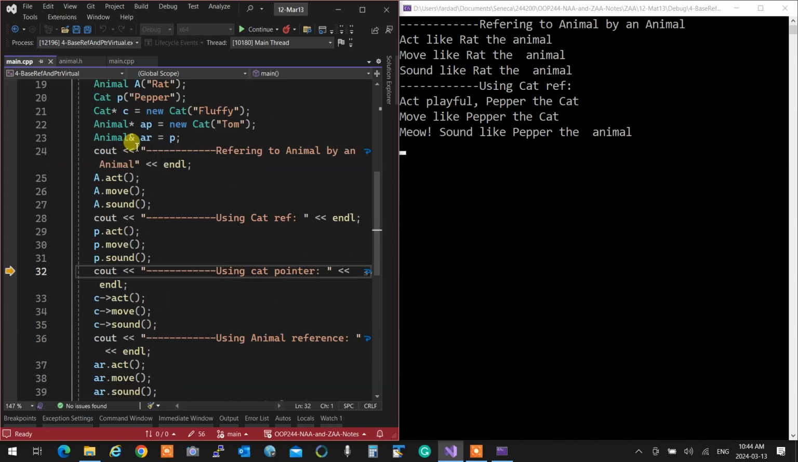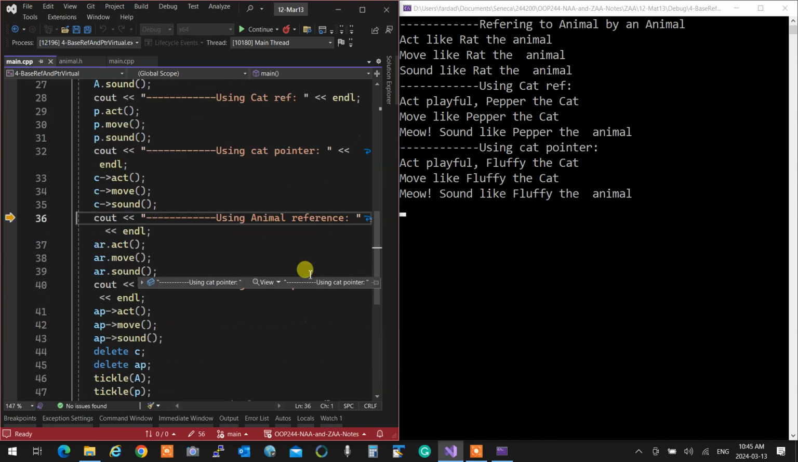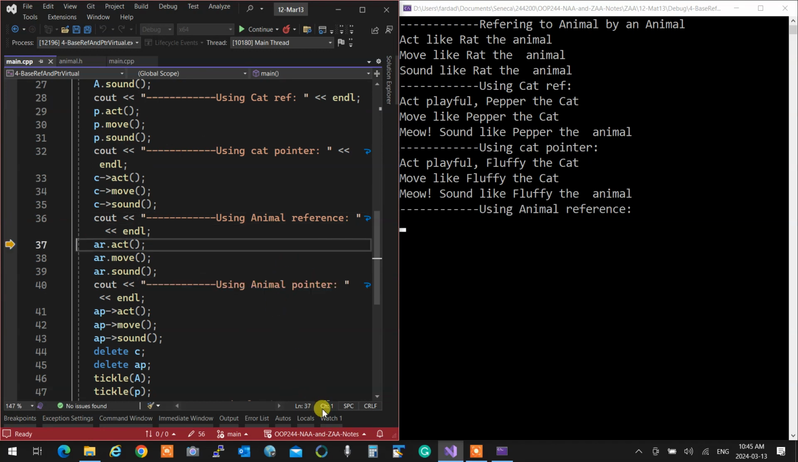Now I have a cat pointer pointing to a cat. Again, no difference whatsoever. Everything's going to work exactly as it is. I don't need to care. Now I have an animal pointer to a cat. Now I have to think about virtual. Is act virtual? Yes. So it's going to act like a cat.